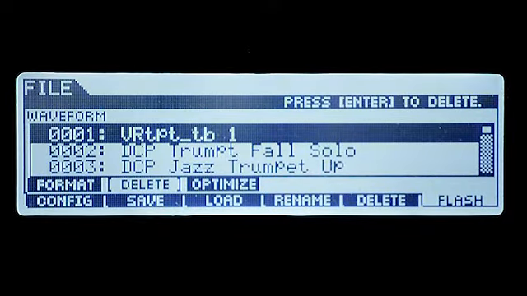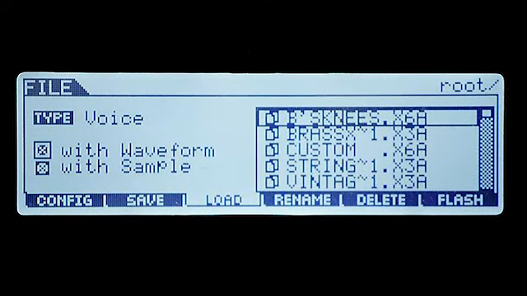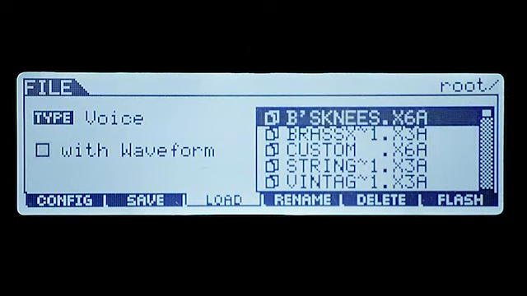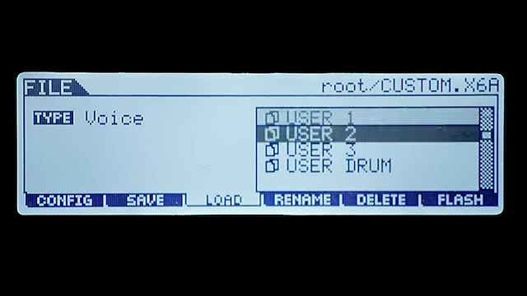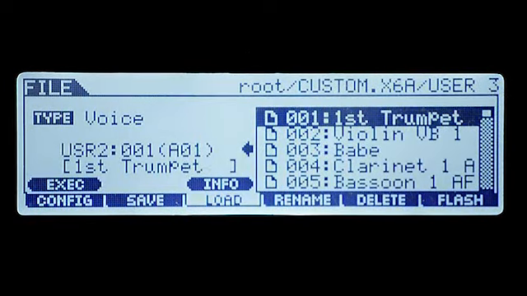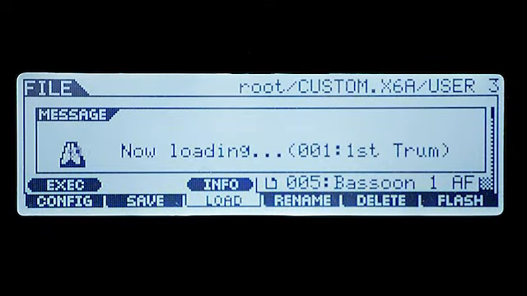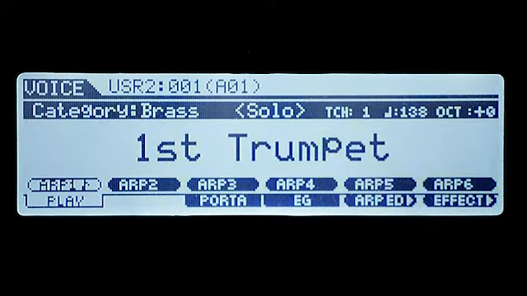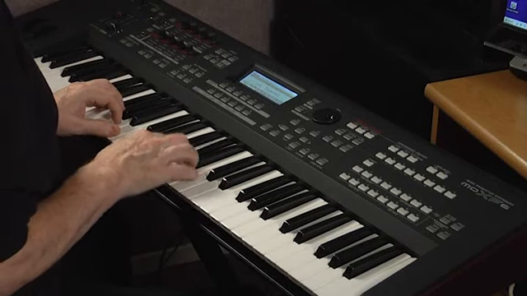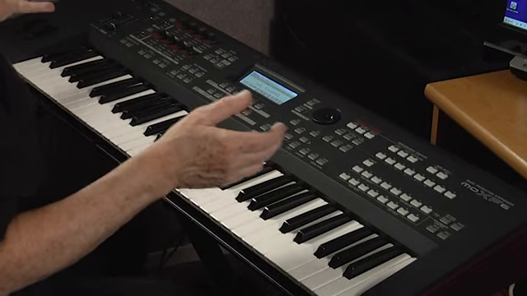I go back to File mode. I hit Load, which is F3. I make sure that these voices with waveform is unchecked. I locate my custom library. I hit user 3. I locate the first trumpet voice again. I'm going to load it to this same location. Now you see this time it did not install anything to the flash memory module, and it should not. It has found the samples that it was originally associated with. And I'm back in business.